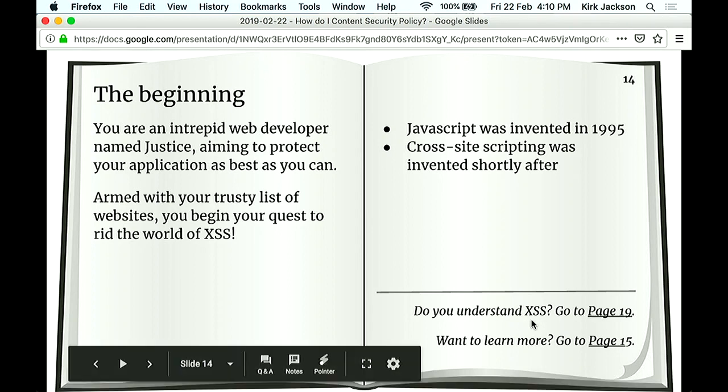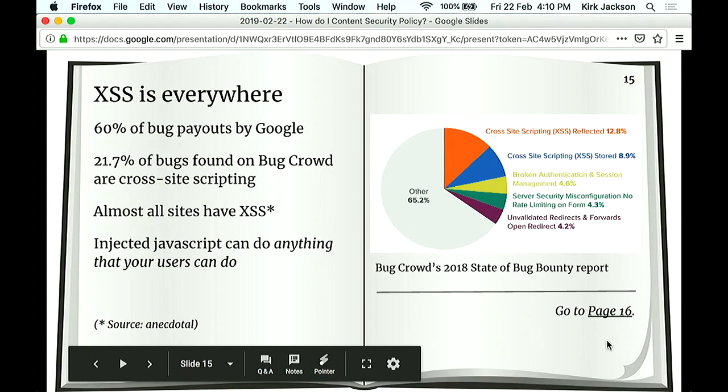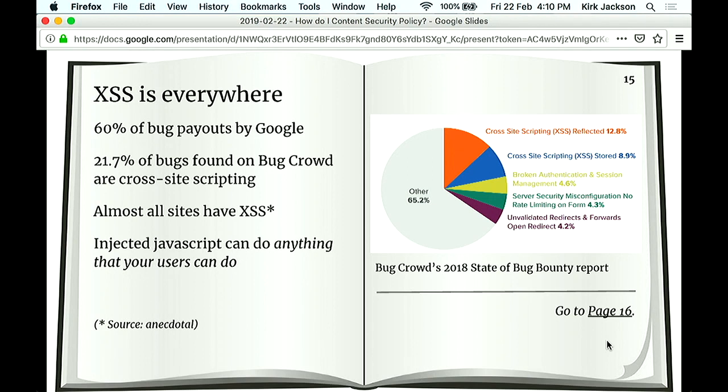So do we understand cross-site scripting? We can skip to page 19, or if we don't understand, we should jump to page 15. I'll just quickly jump there for those people that aren't that comfortable. So what is cross-site scripting?